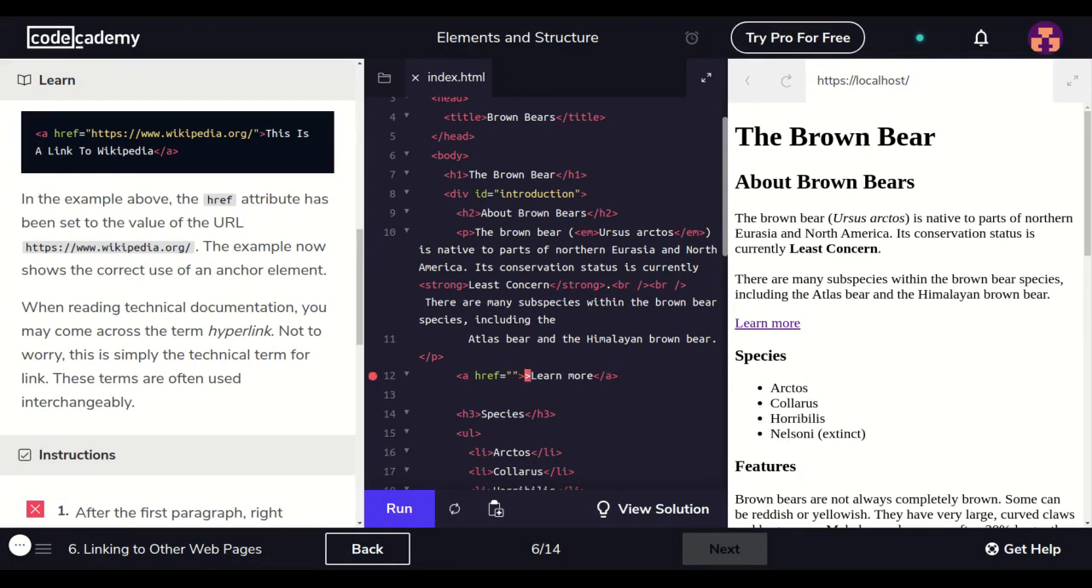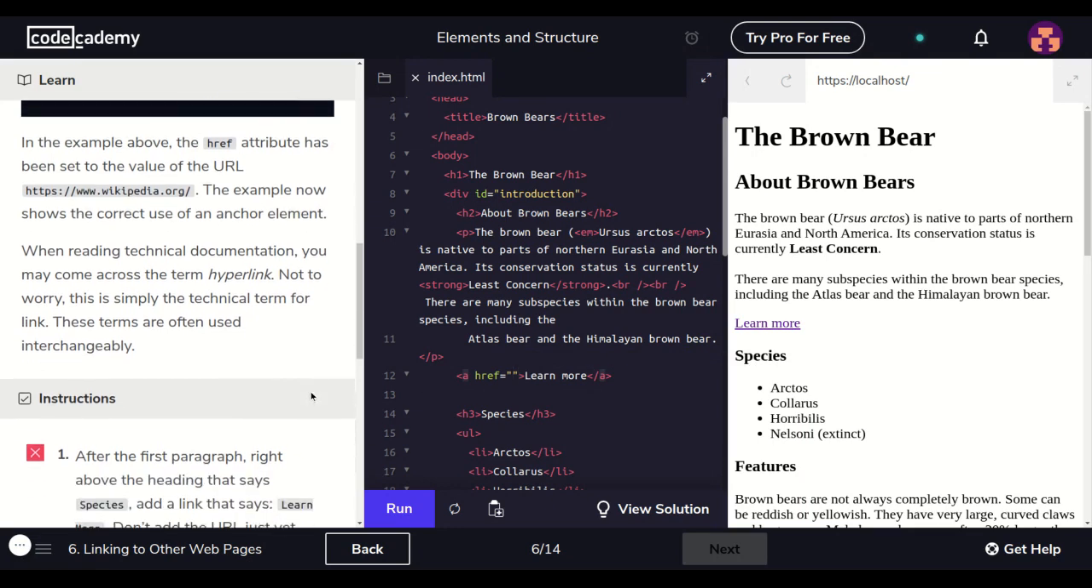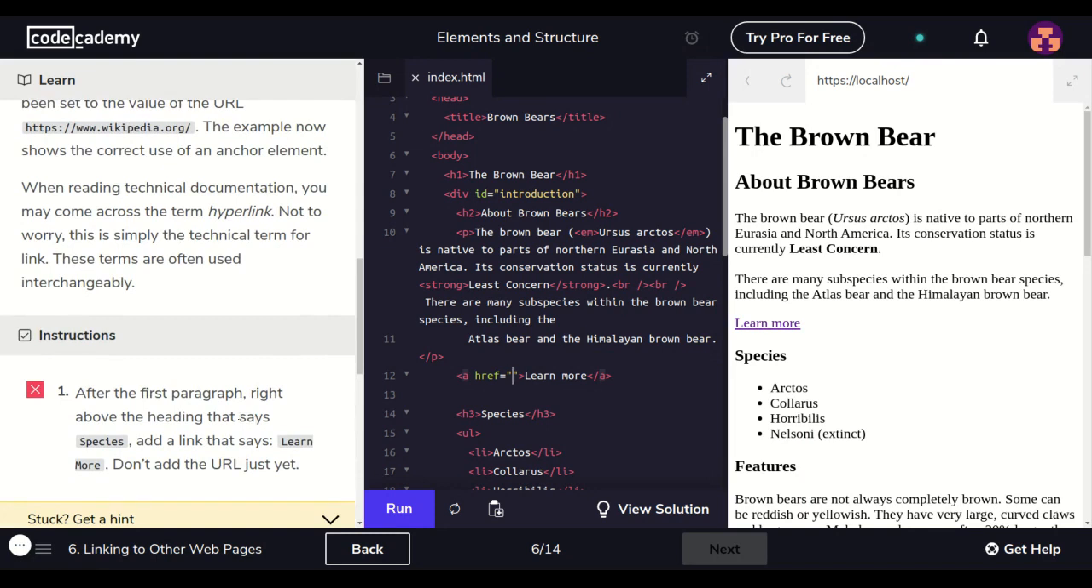I gotta close it too. Let's close. Let's just do this. After the first paragraph, right above the heading that says species, add a link that says learn more. Do not add the URL yet. So after the first paragraph, right?